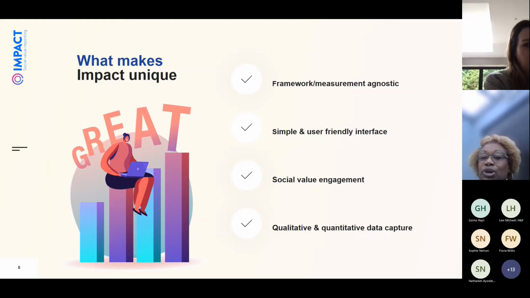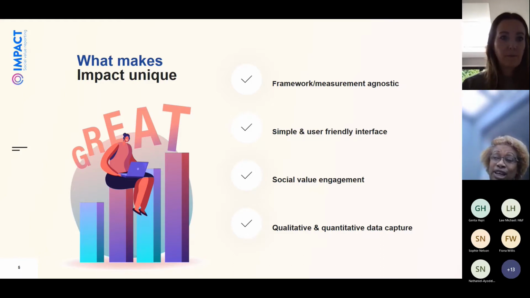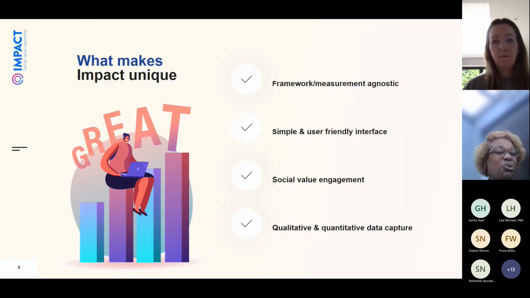So it was very simple and user friendly. And it will really help us with that social value engagement in terms of getting partners on board to look at how we're delivering social value across the borough as well. And one of the big things is about the qualitative and the quantitative data, and how we put that together, not just delivering words and numbers.